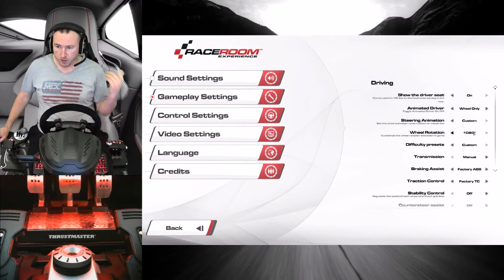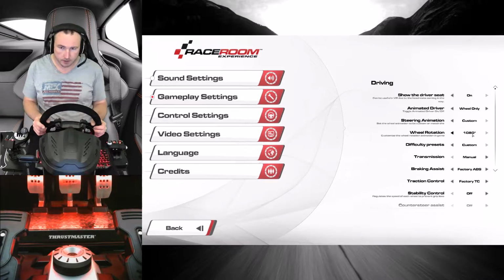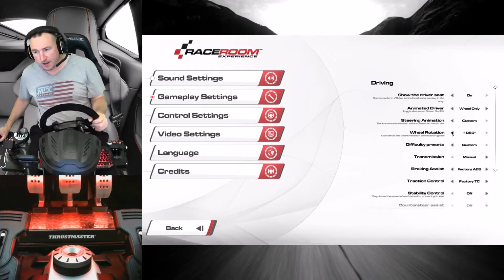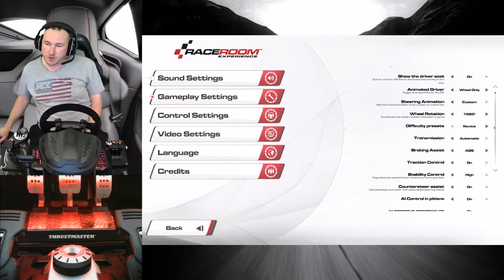So I'm going to, of course, set that to match. So that's what I prefer. If you prefer it to look correct to the vehicle's actual setup in real life, you would then select the match setup option up here under steering animation.